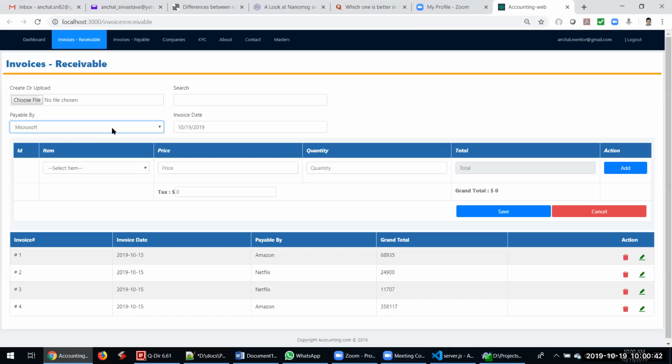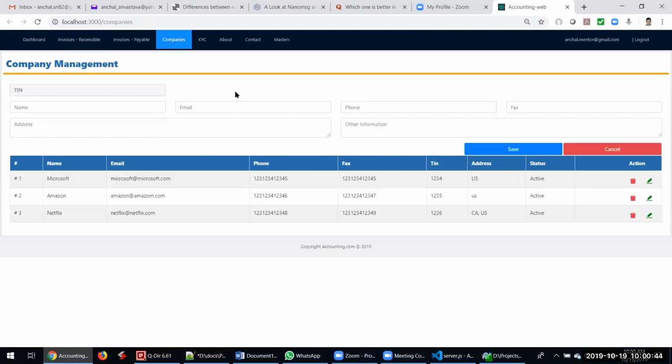Basically, you can create a company here. Let's start with company creation first. Whenever you want to bill someone, you have to create the client. A client can be a company or any individual. Let's say, for example, it is a company. So you see here, these three entries are all here.